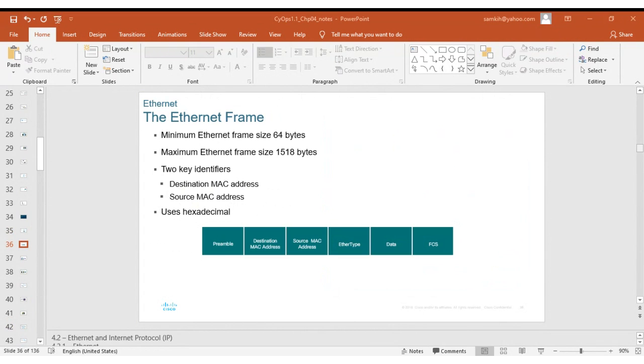The two key identifiers: remember in Ethernet we are talking of frames. We have the destination MAC address and the source MAC address, and they use hexadecimal. The MAC address size is 48 bits, all in hexadecimal. And this one shows the various fields of a frame.